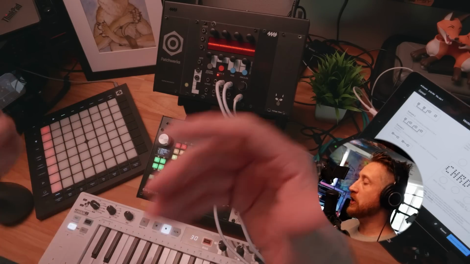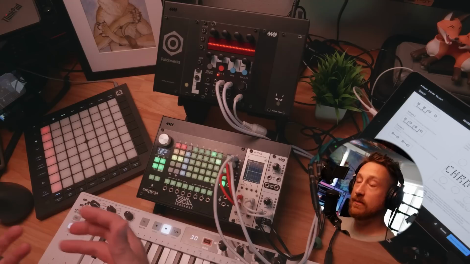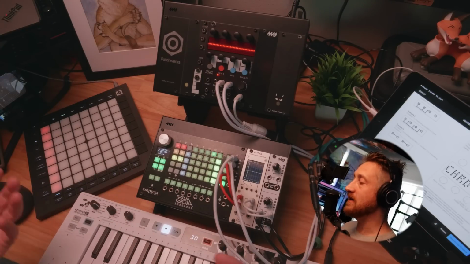I am going to sit down with this thing. We're going to go through what it does. I'm going to show you its workflow, and we're going to listen to it because the proof of the pudding is in the sound, I believe.